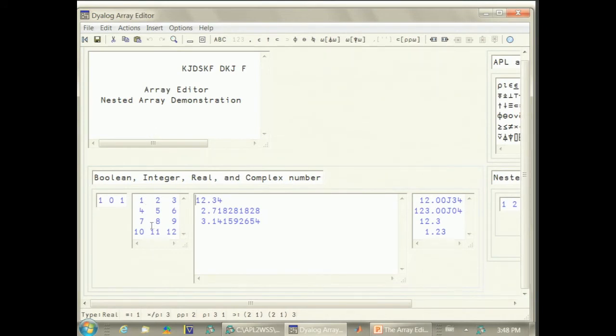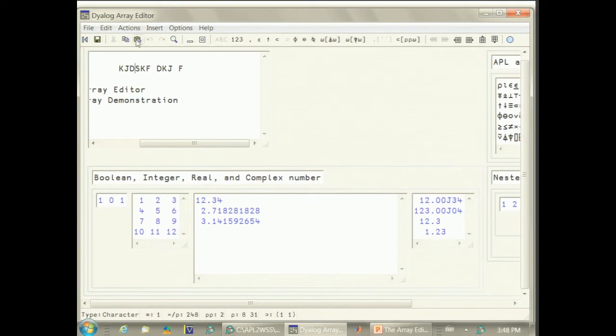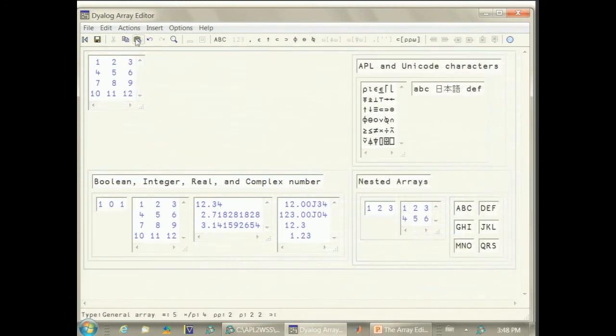So you can do things like, I put the cursor in this one and click, so I've selected that array. I can copy that array to the clipboard. You can't see any change, but I can say I want to copy that one and replace this one. So you can move things around.